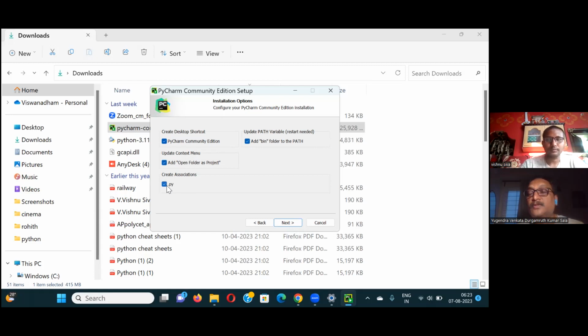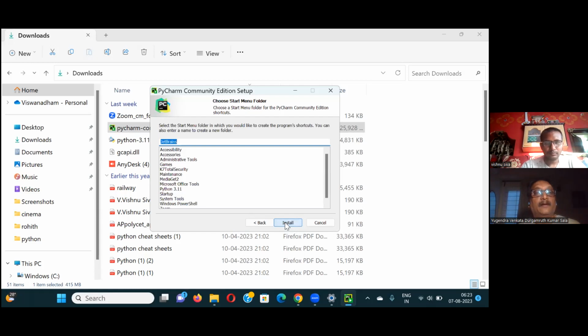All are selected. So when we say create association, yesterday what we did was open it with PyCharm. Henceforth, you don't need to do that process. You just have to double click the Python file. It automatically opens in PyCharm. Yeah, you can say next. There is nothing much here. It says start menu folder, which is JetBrains. Python, PyCharm, most probably these software are from a company called JetBrains. You can say next, install.